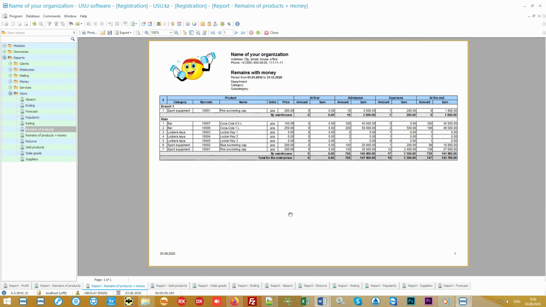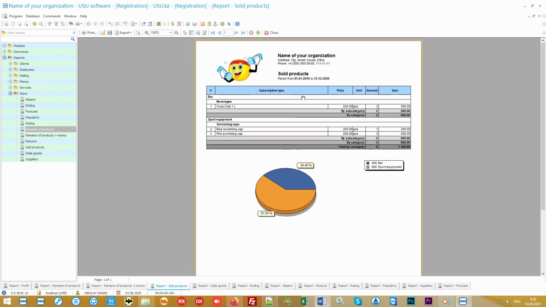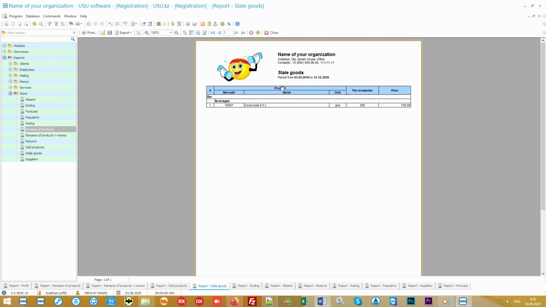It is possible to display sales for any period, both for each position and for entire groups and subgroups. You can see the stale goods that are not being sold. The program may remind you in a separate registry that the product ends, so that you do not lose money, for example, if some popular product unexpectedly ends.